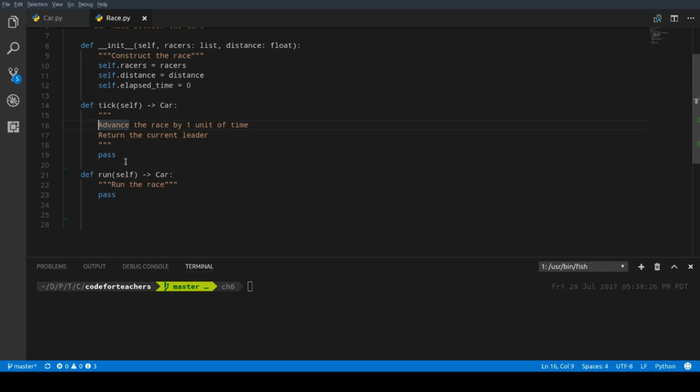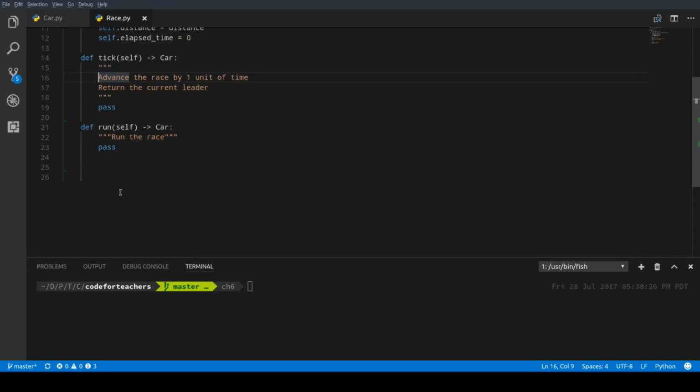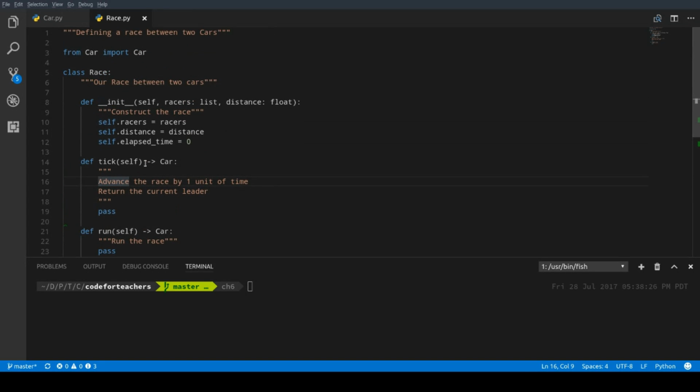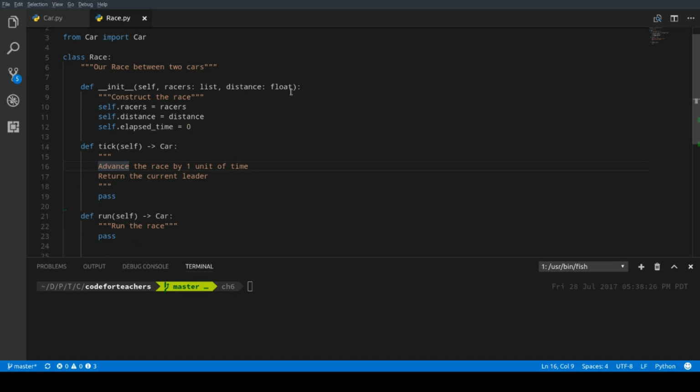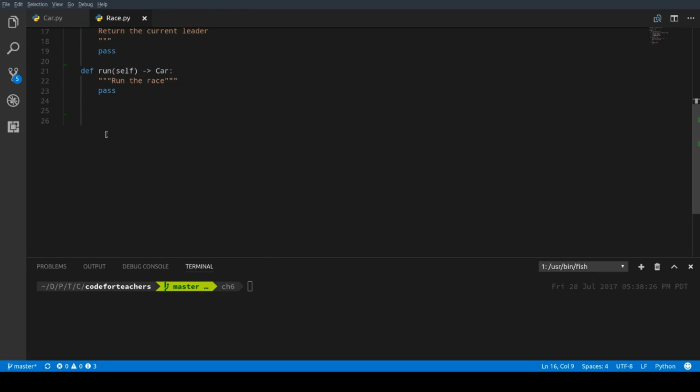And then run is going to be the main business of this race class. We're going to run the race. We haven't implemented this yet, but we're definitely going to be calling tick from inside of run many times, basically until somebody has won, somebody has crossed the finish line. And you should be thinking in terms of loops already: do we know how many times we want to run, or do we know when we want to stop, and what kind of loop are we going to be using?